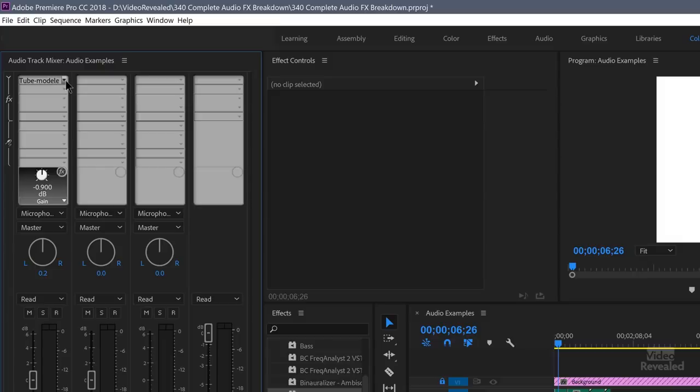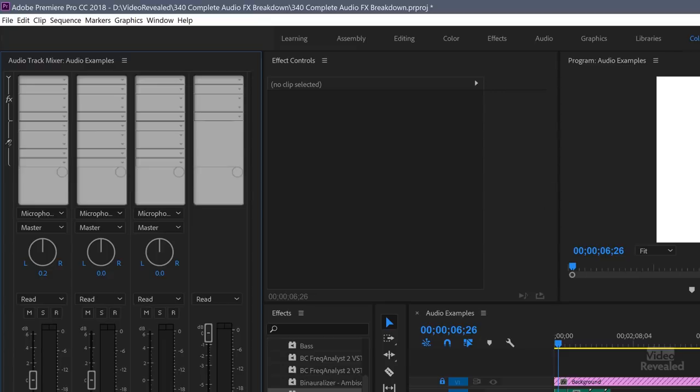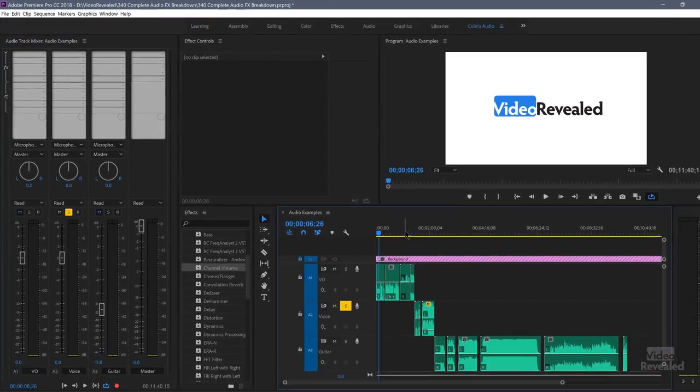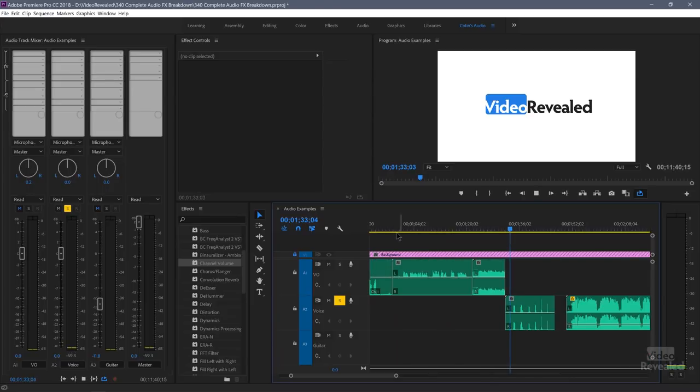So those are the compressions. Dynamics processing, trust me, that's the one you want to do. Okay, now let's look at the next category, which is delay and echo. And for this, I'm going to go to a track here where I just started yapping.